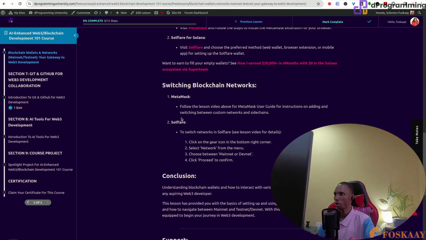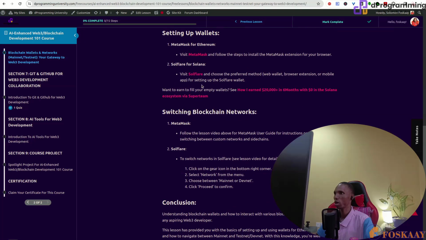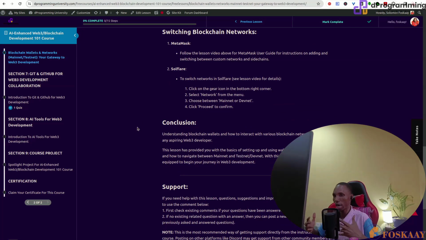So we have already learned previously how to set up Solflare wallet, and there are other wallets as well. You can use Phantom and others in our Solana ecosystem. Also, MetaMask has introduced some things to use with even Solflare. Maybe in a future lesson, if there's need for it, I will discuss. But for now, let's just focus on this area where you can switch. How do you now switch in Solflare wallet from Mainnet to Devnet?